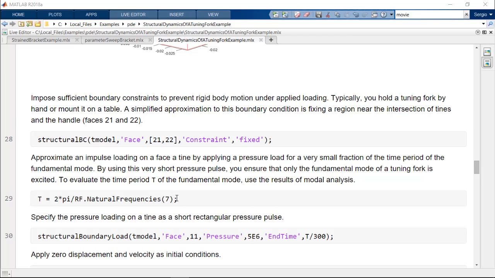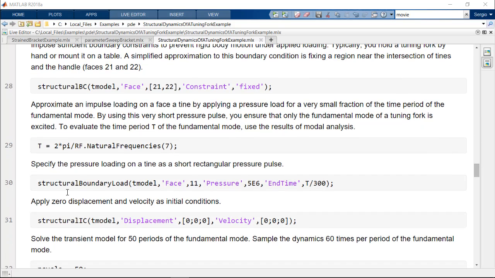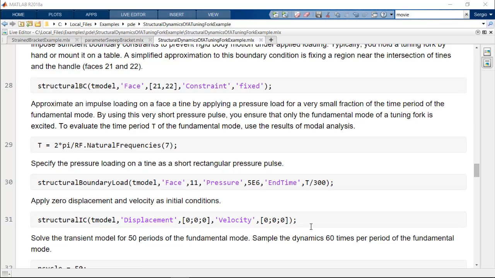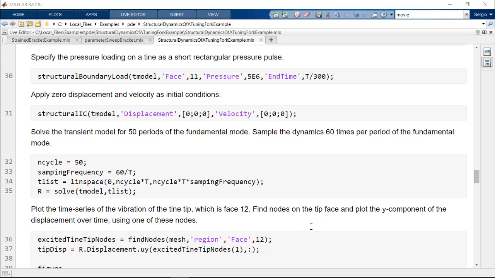That is, we want to have the pressure being applied for only a fraction of the time based on the first natural frequency of the tuning fork. So we use a structural boundary load to define a short rectangular pressure pulse. We use the function structural initial condition to set zero displacement and zero velocity for the transient problem. And then we evaluate the transient model for 50 periods of the first fundamental mode. So that was around 460 Hertz.